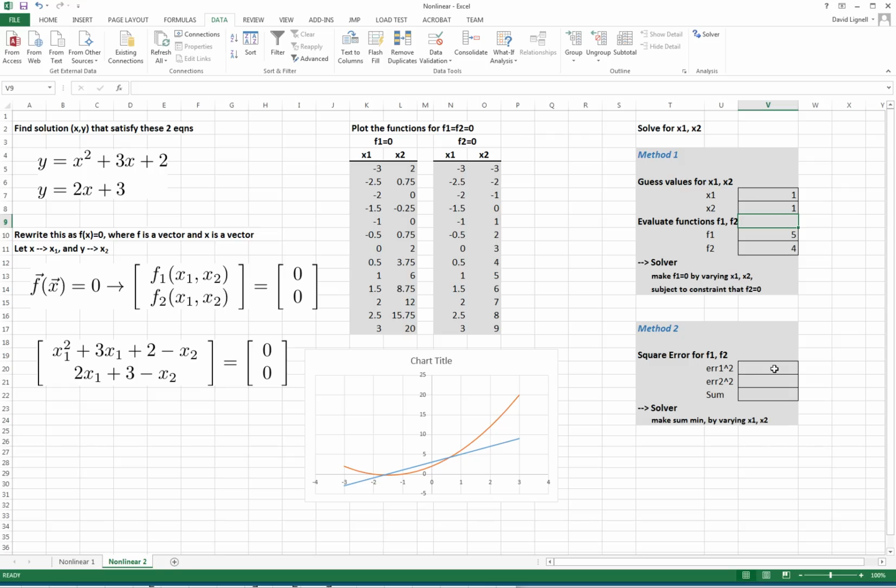The second way we can use the solver is by combining the errors in F1 and F2, and then telling the solver to adjust the unknowns, x1 and x2, so that we minimize the sum of the square error. So if we minimize the sum of the error in F1 and F2 at the same time, then we need to adjust both x1 and x2 to do that.